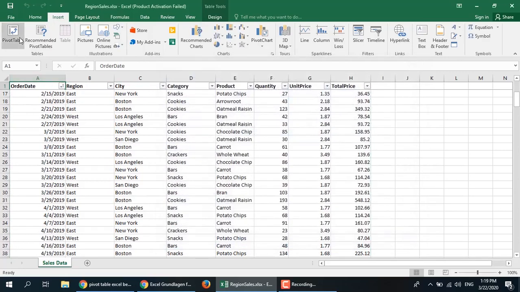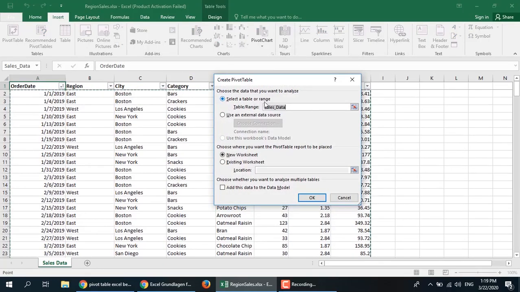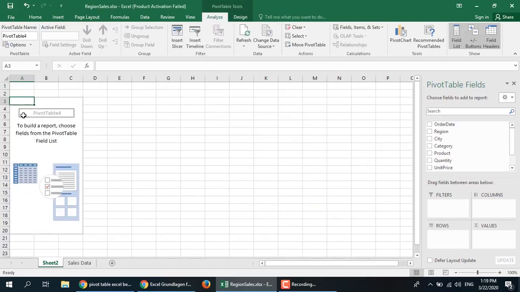Now we want to create our custom pivot table. Click PivotTable, select a table or range, select the table, sales data, and choose where you want the pivot table report to be placed. Now we want to place it in a new worksheet, so select new worksheet. Very good. To build a report, choose fields from the PivotTable field list. Here you can see all fields of your data: order date, region, city, category, product, quantity, unit price, and total price.